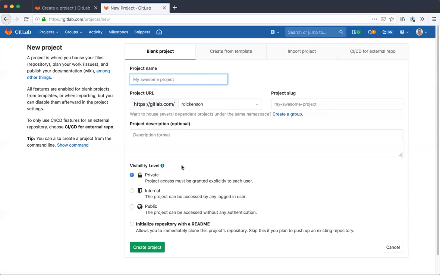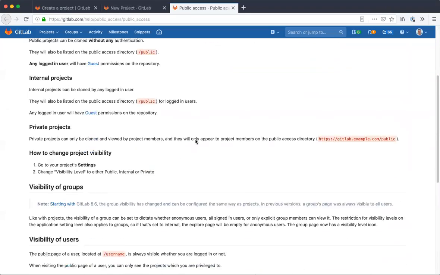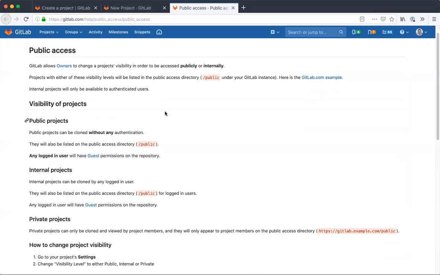Down here in visibility level, there's a question mark. I'll just hover over that, see if it comes up with a tooltip explaining. No, that's a link to another document. What happens if I click on that? Okay, it describes here. Okay.